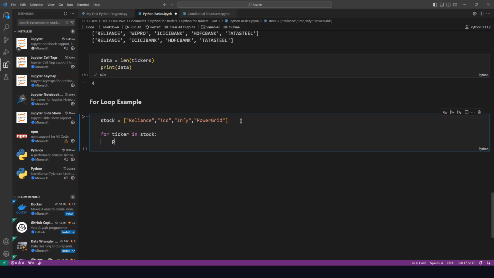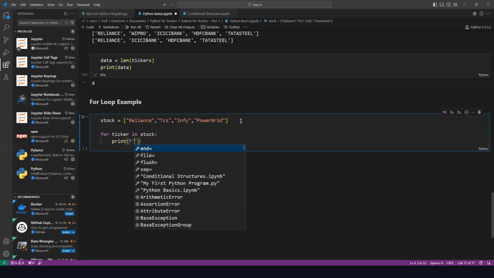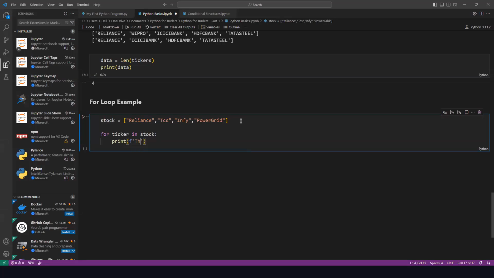Now what I'm going to do here is print with F string formatting. I'm going to say the name of the stock is, and then print the ticker value over here. So try to understand this code before executing it, right? I'll try to tell you what we are trying to do here.